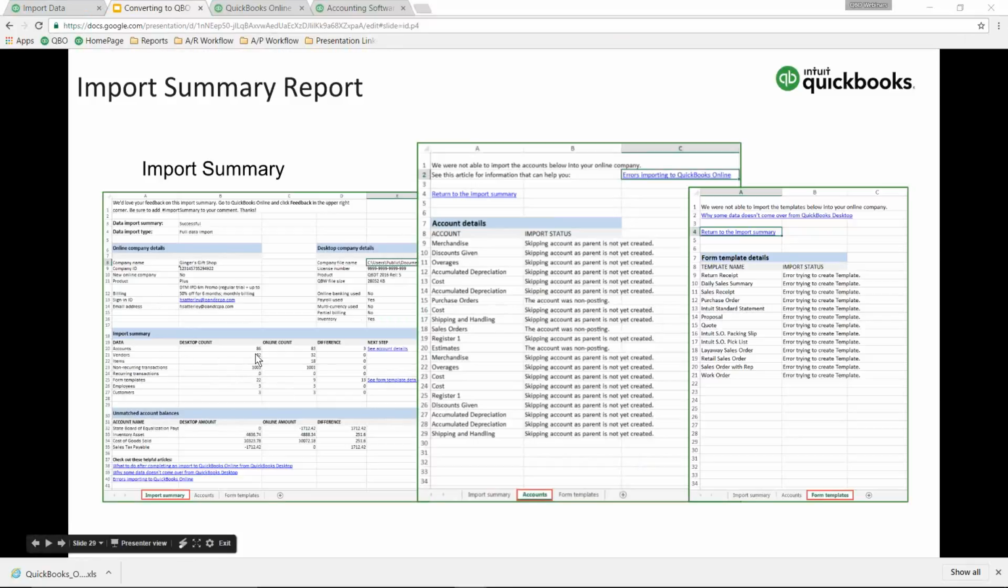So right here under accounts, we had a desktop count of 86. Our online count is only 83. So I had 3 differences. And if I click on the account details, it will actually show me exactly what didn't come over. So this makes it really easy for me to see how that conversion went.